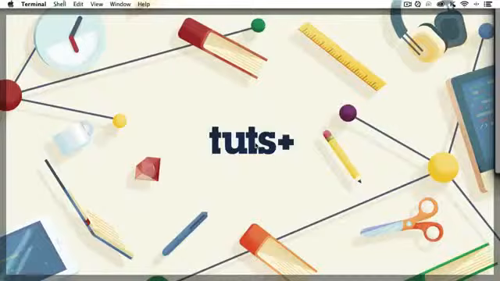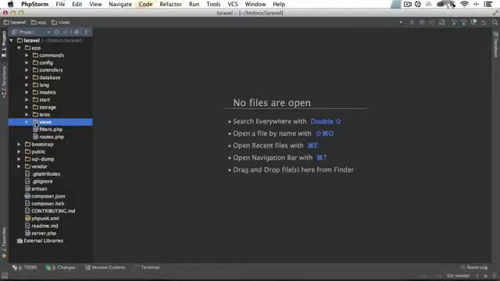In the previous lesson, we set up the data model for our blog. Now in this lesson, we're going to create the admin panel. But first let's clean up our folders and make them match the structure of our application.